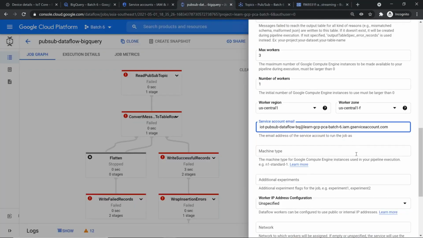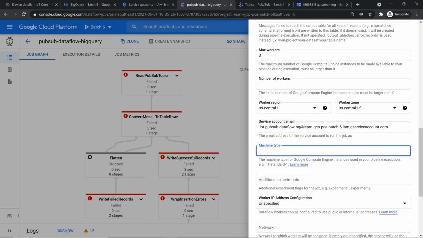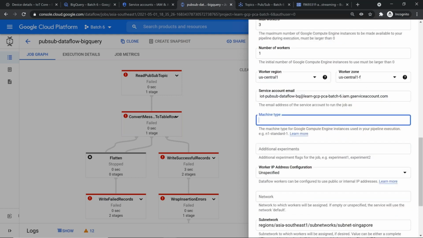So that's good. The machine type. Last time we just left it as is. So it took N1 standard 4 for streaming. So you can leave it as is if you want, or if you want to explicitly mention it, you can do it. But streaming should have a better compute option. So let's leave it as default. Now, this was the first change which we did.